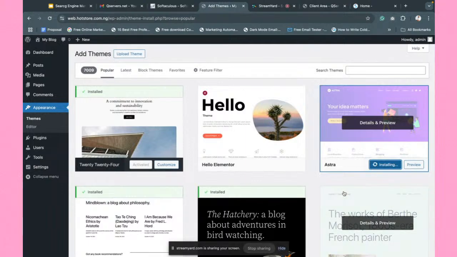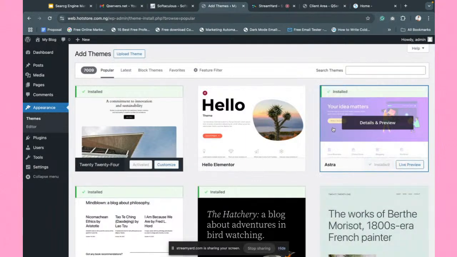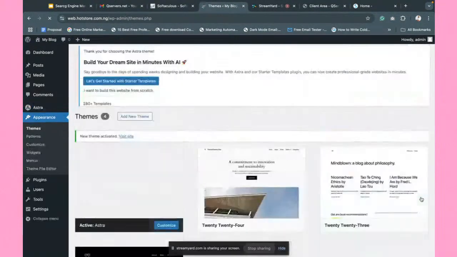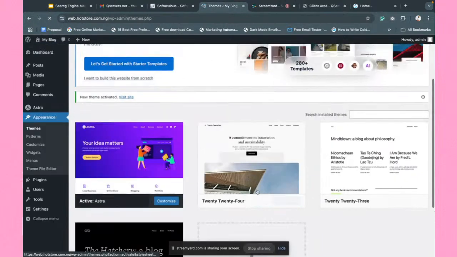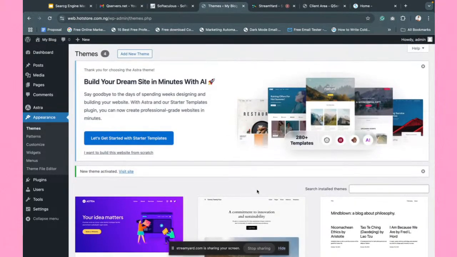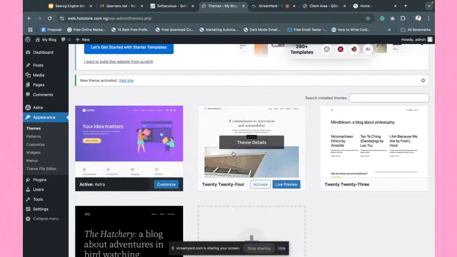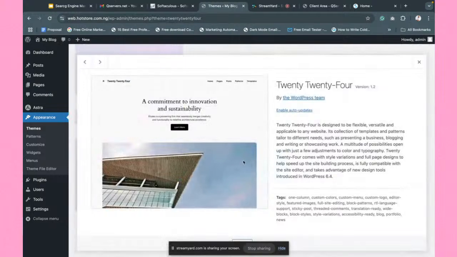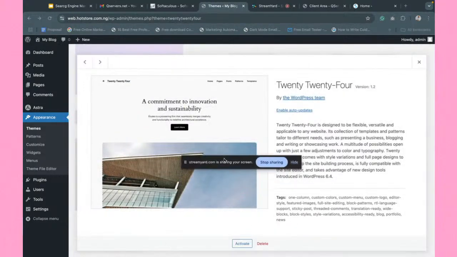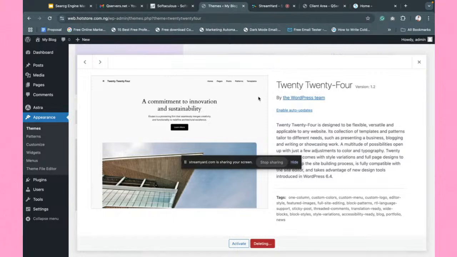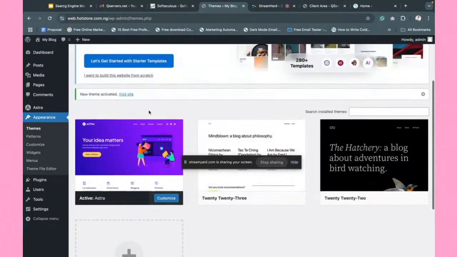So we just need to wait for it to install, and now it's installed, you can click on activate. Now once this is installed, you can see this is the one that is active. Now for some of these themes that you do not want, you can just click on view details and delete them from your WordPress because you do not need them at the moment.